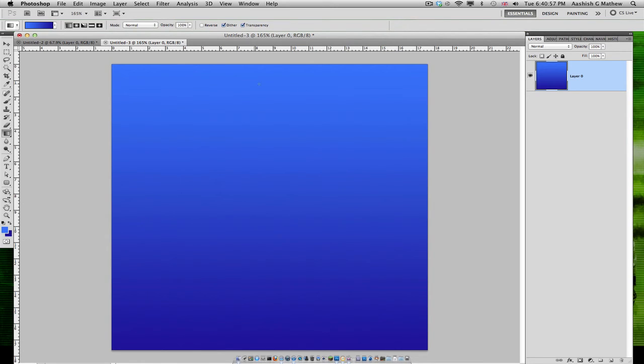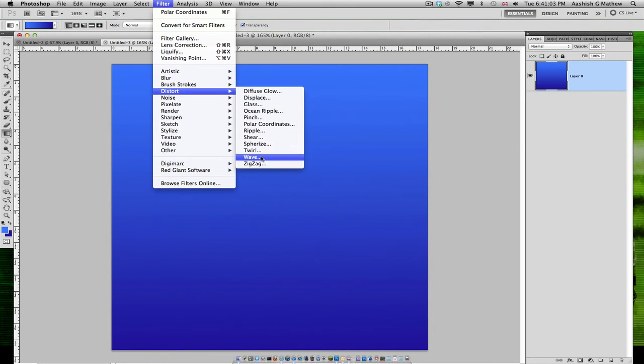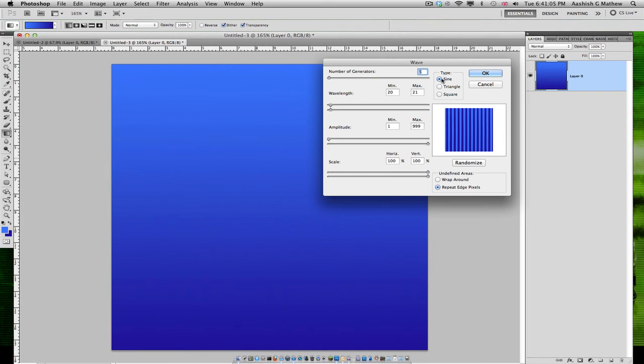Now here's where we're going to start making the effect. Go to Filter, Distort, Wave. Click that, make sure that the type is on sine, and you want to get a similar effect as shown on the screen here. It's just stripes of the colors that you chose. Obviously this is going to require a lot of messing around for whatever project, for your document size or whatever you're working on.